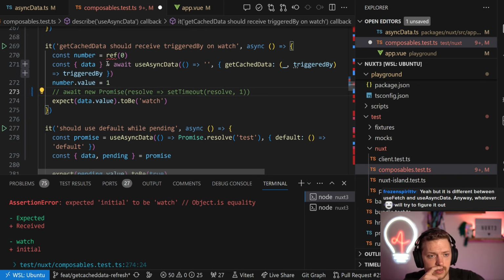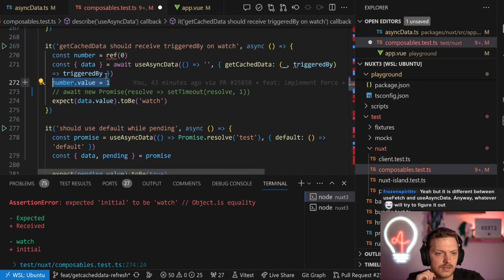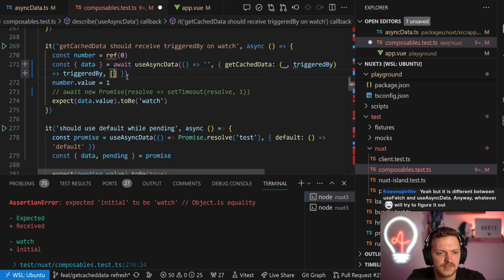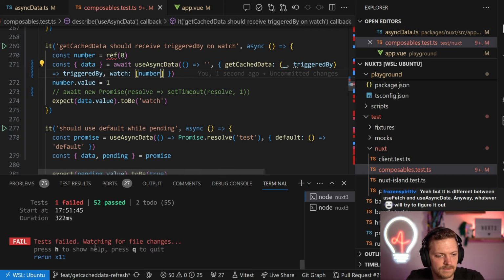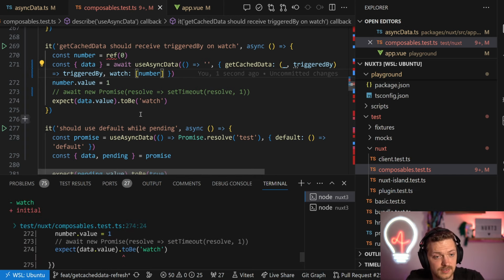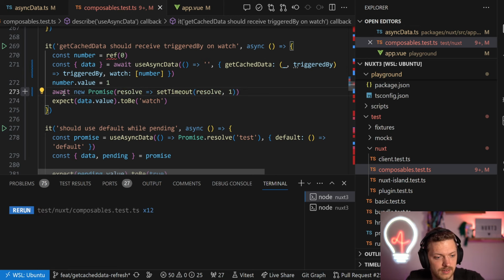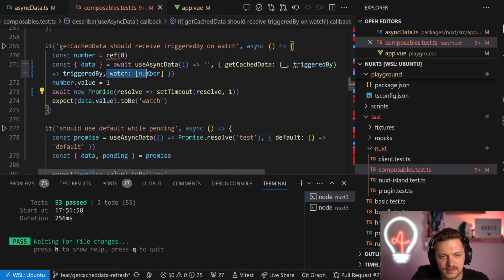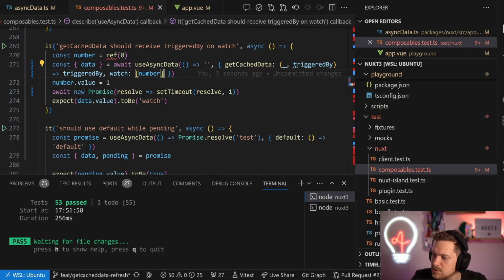Let's see how we can do that. Because number value is changed, reactivity should be there. No, it shouldn't. No, this would never work. It still doesn't work, but before it wouldn't have worked either. Okay, here we go. Adding the watch to the number would be helpful. Yeah, but it's different between useFetch and useAsyncData. Anyway, whatever, we'll try to figure it out.